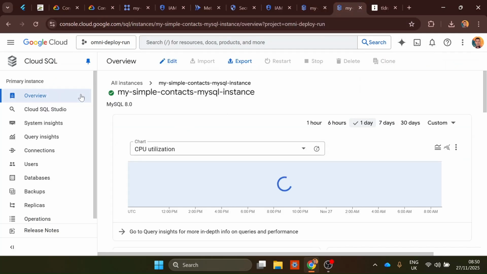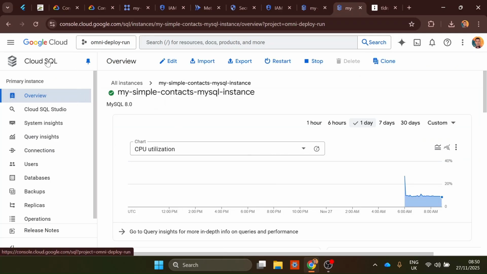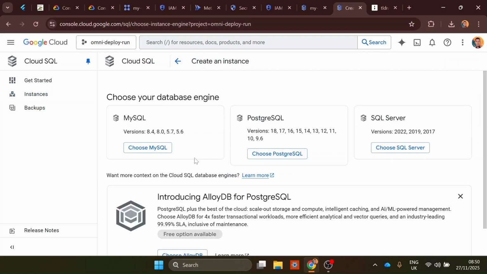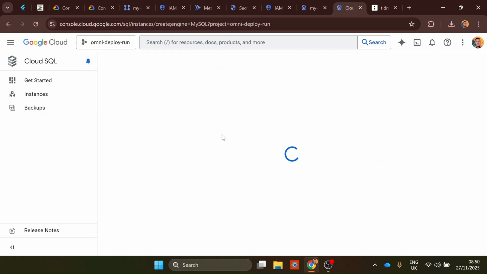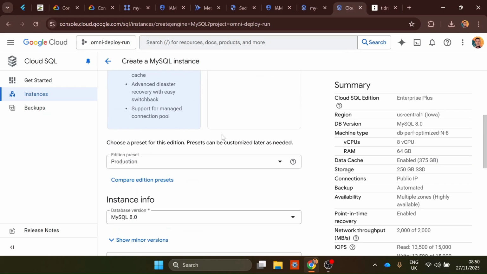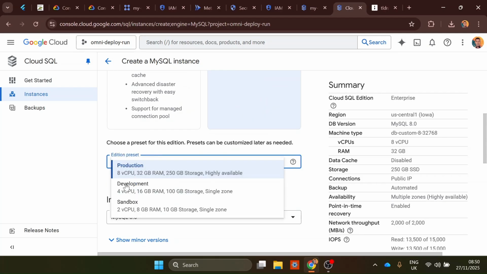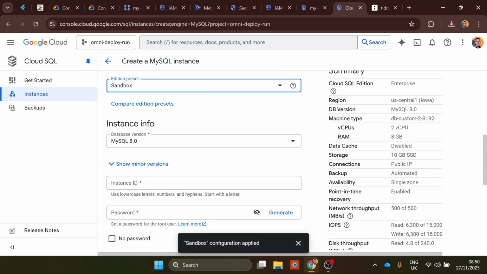if you wanted to create a new one, then you can come to your Cloud SQL console, click on create instance, and select the database engine, in my case MySQL. I just wanted something small for testing, so I didn't want Enterprise Plus. I went ahead with Enterprise and selected the sandbox version for something very small.